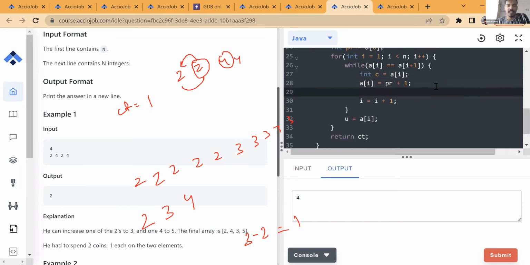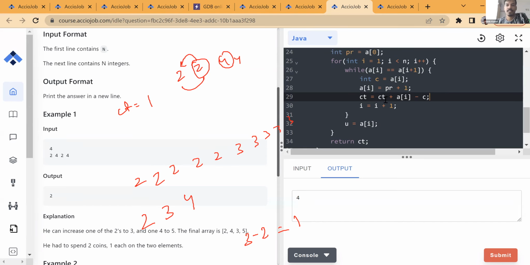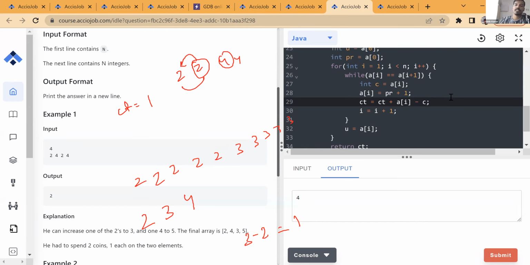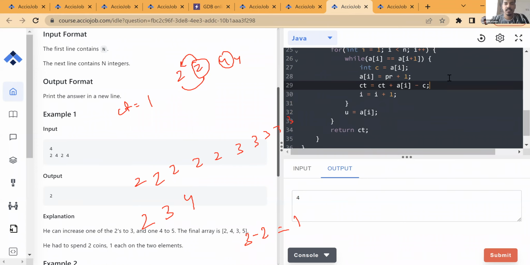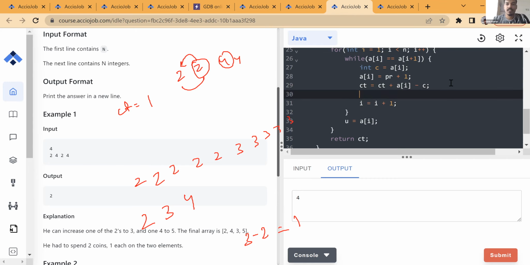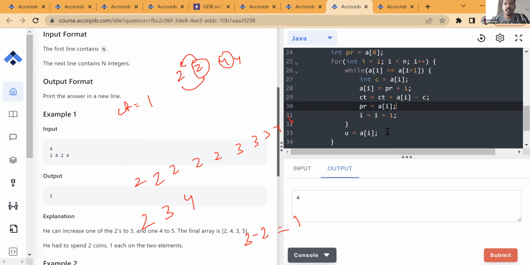Now we just have to find out the difference. Count should be increased by count plus the difference between both of them. The difference is going to be A[i] minus current. So this is the difference that we created. For example, we increased 2 to 4. That is the difference that we created. Now whatever is the new A[i], that becomes the previous number. So at every iteration, we'll just mark the previous as the new A[i]. That's it.